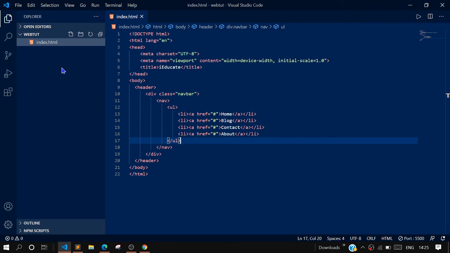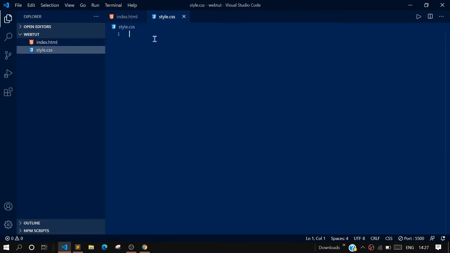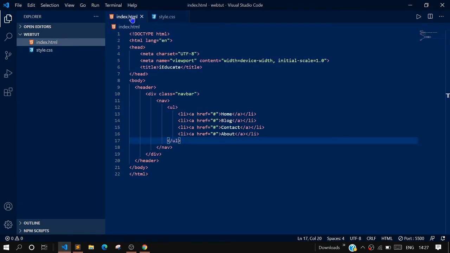So for styling it we need CSS. For that we need to make a CSS file. Click on the new file button, and now type style.css. You can type any name, but right now I'm giving the name style.css. Okay, and now you simply have to press enter. After you do that, your style.css file will be created. Now you just have to open the style.css file.